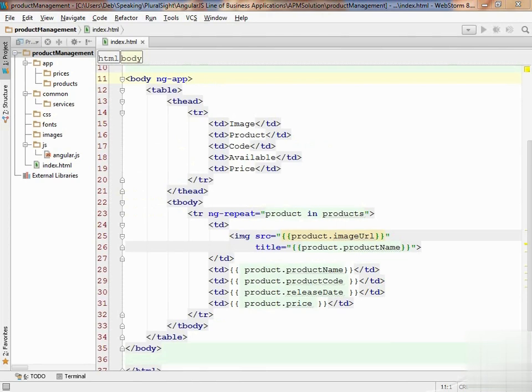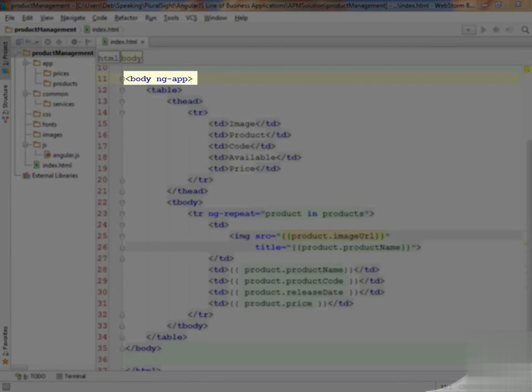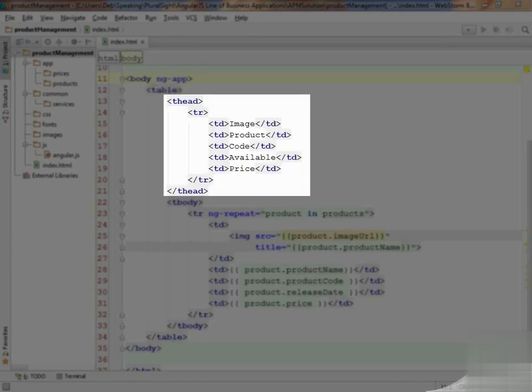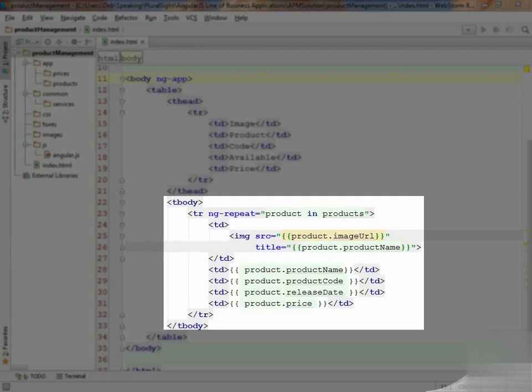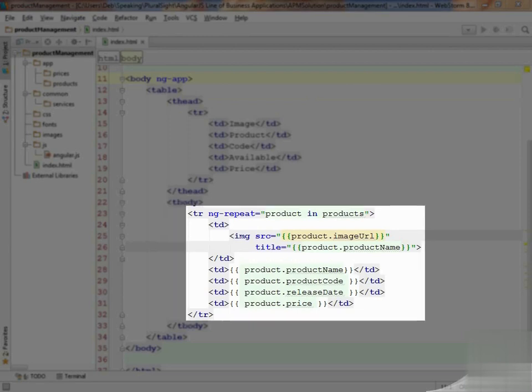Let's start at the top. We've already talked about the body tag and the ng-app directive. Inside the body tag is our table. That's a standard HTML table. Inside that is a thead tag. That's also a standard HTML tag, and we're defining our headers. The tbody tag defines the body for the table. Inside the body is a tr tag.